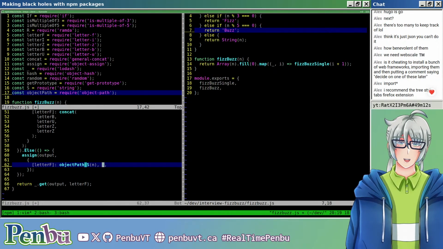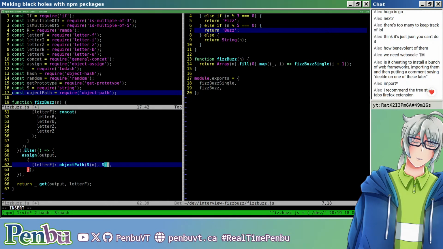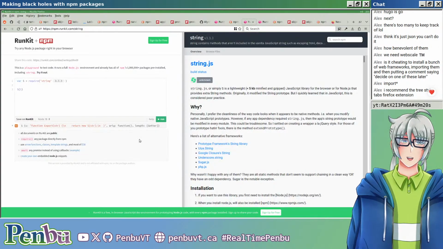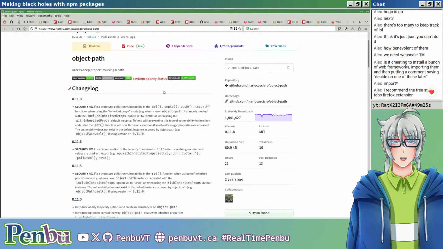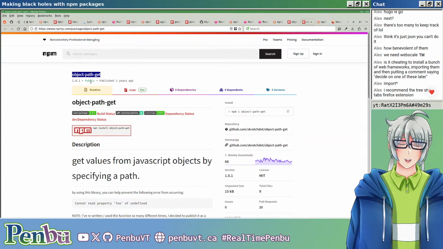So object path. We can give it s again, or we can give it another function. Let's go with object path get. Actually, you know what? You mentioned.